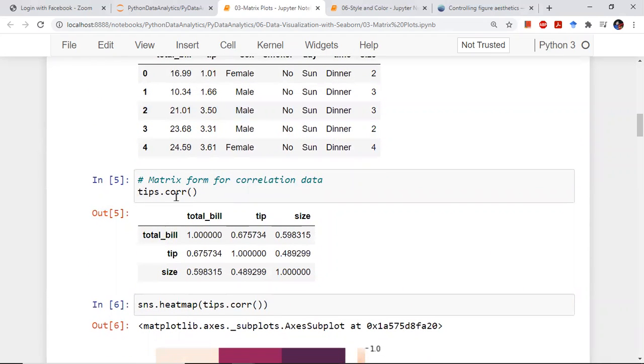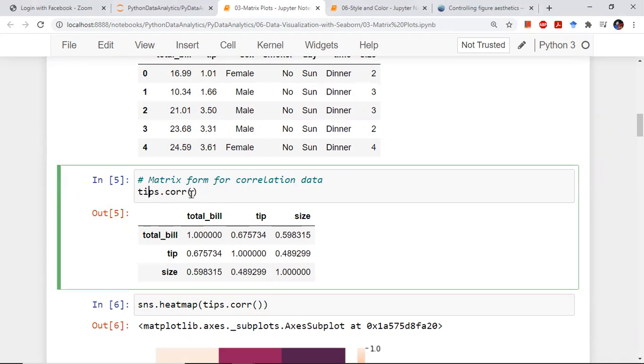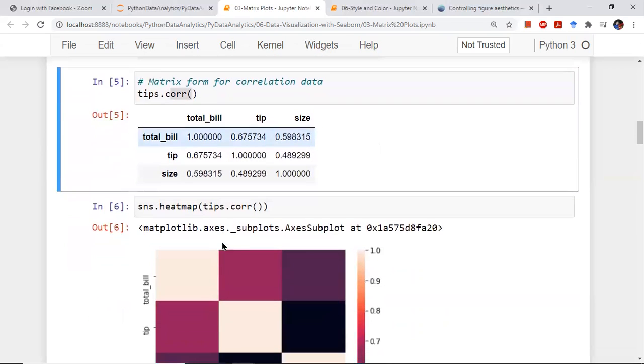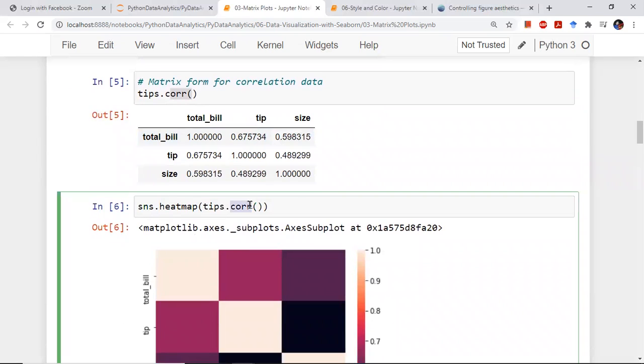To convert it into matrix form, we can take the correlation matrix of the tips dataset. If we do tips.corr(), it will give me a correlation matrix where the columns are total bill, tip, and size, and the rows are also total bill, tip, and size. So we see all the cells are numeric in nature. So let's do a sns heatmap of tips.corr(). For this particular matrix that we got, how can we make a heat map?